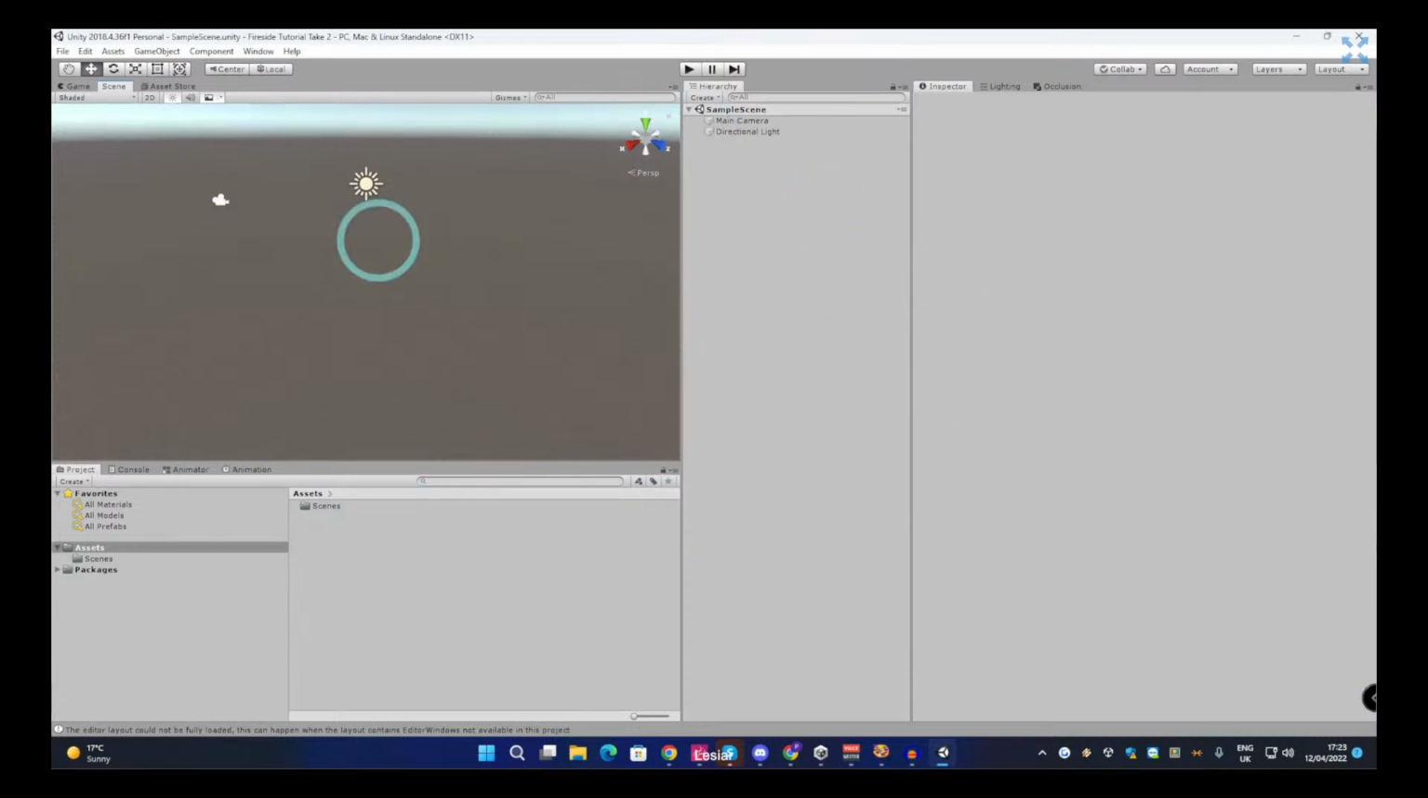So that's the game and the scene window. Moving to this area here, the hierarchy. Hierarchy is what you've got in your scene. It's what's in this area here. And as you can see, we've got a main camera and a directional light. These are put in automatically when Unity creates a new scene.